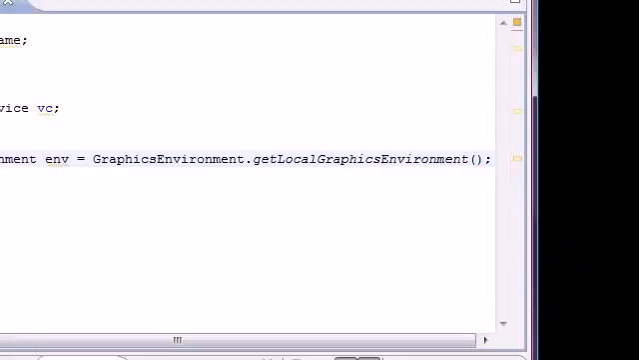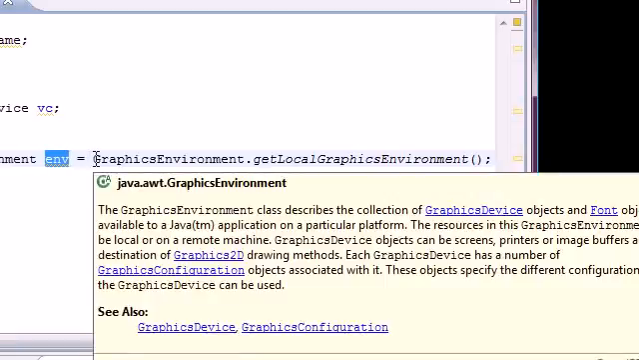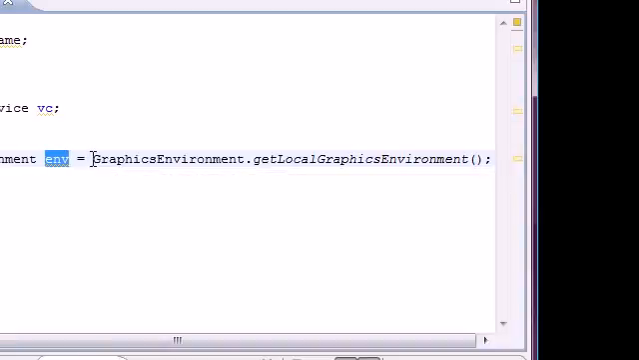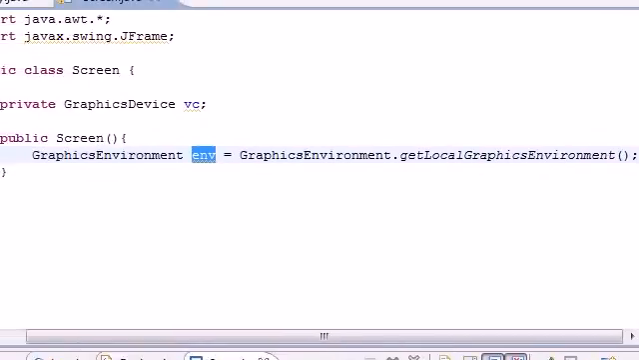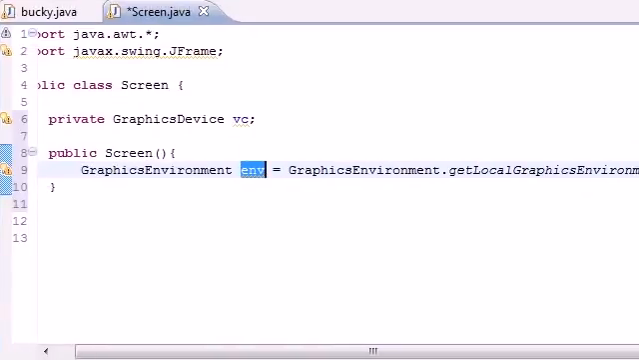Now I can explain. GraphicsEnvironment env is pretty much your environment variable, and again, like I said, this is all your graphics device objects, not just your screen. So now that we have that, we just need that env object. That's all I'm going to tell you for now so you don't get confused. Next, we can set this vc object to something.